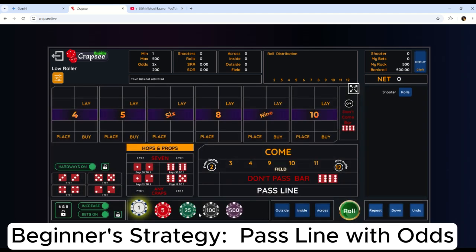If I'm the shooter, then I have to play a pass line or a don't pass line. But even if I'm not the shooter and someone else is shooting, I can always put a pass line or a don't pass line bet. So I'm going to assume someone else is shooting, and I'm going to put a $10 pass line bet out, and we're going to try to get a point.